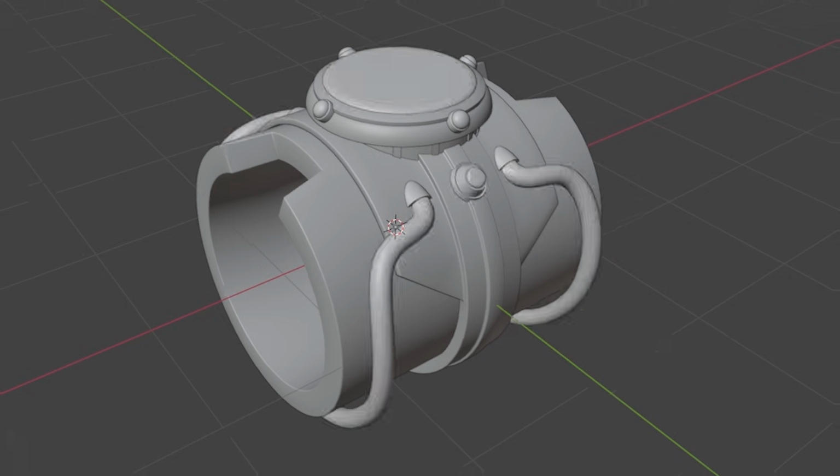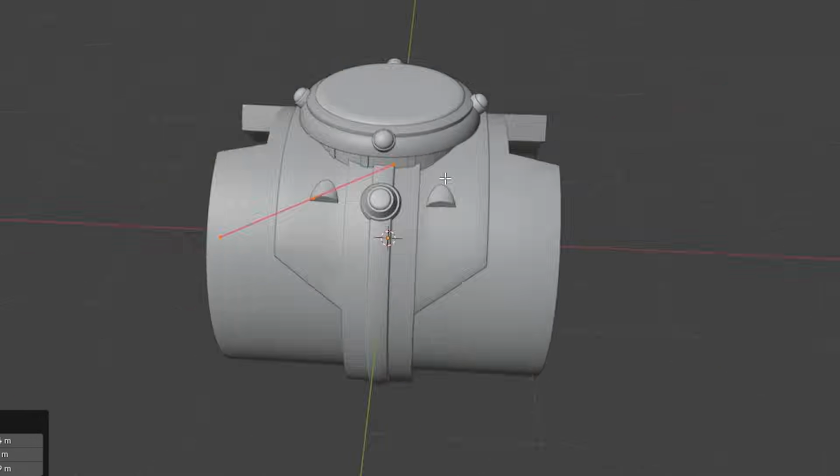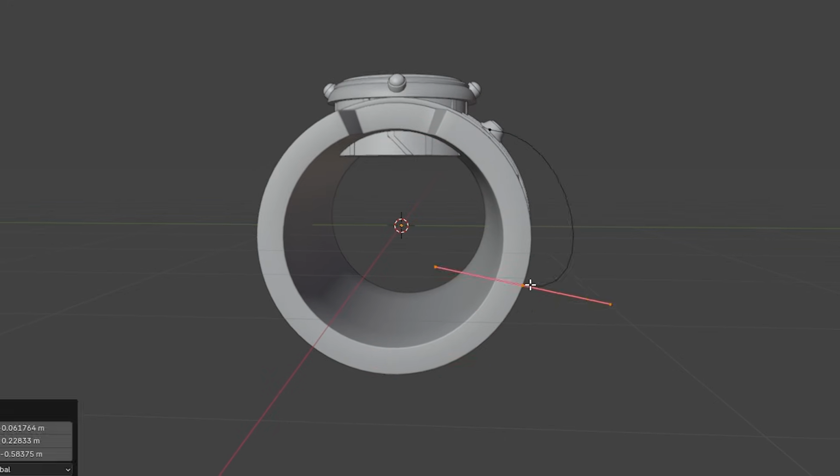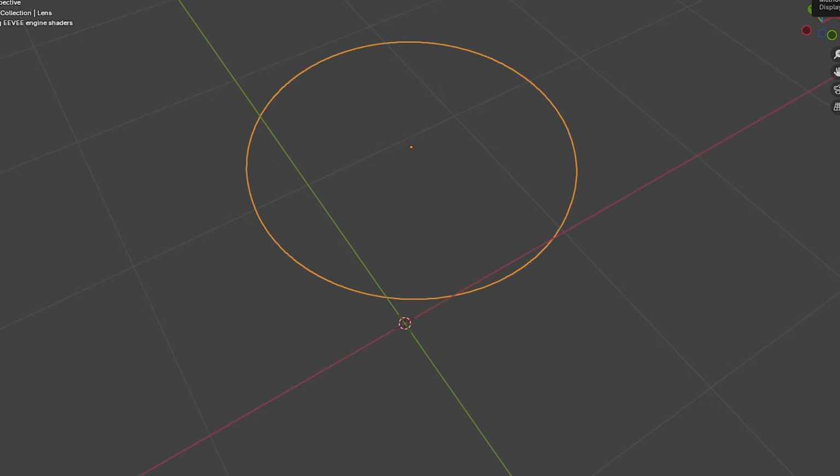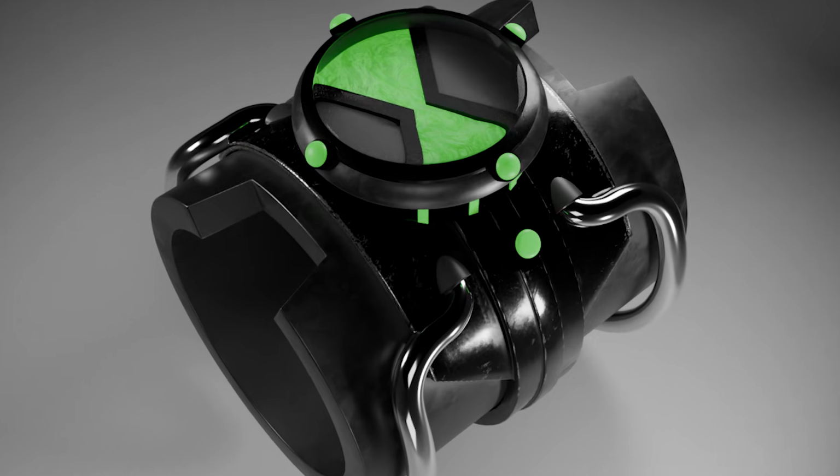I started modeling the Omnitrix. It was quite easy to do as it was nothing but cylinders everywhere. After modeling it, I textured it using Substance Painter and Blender, and it looked quite good actually.